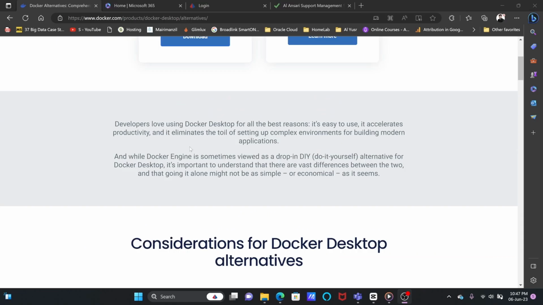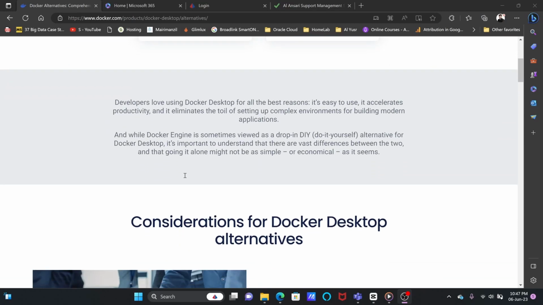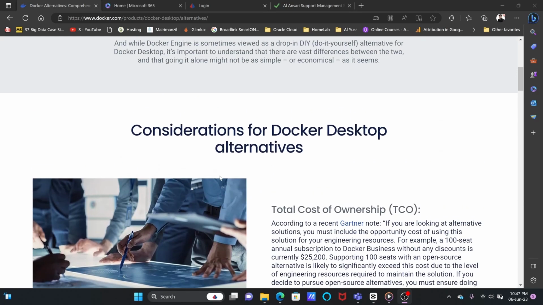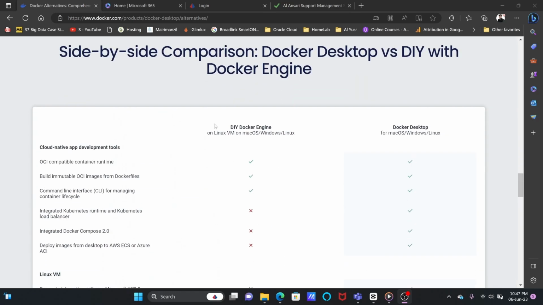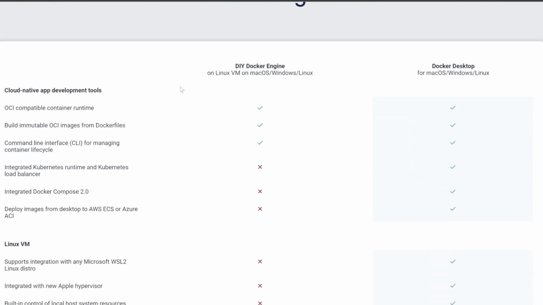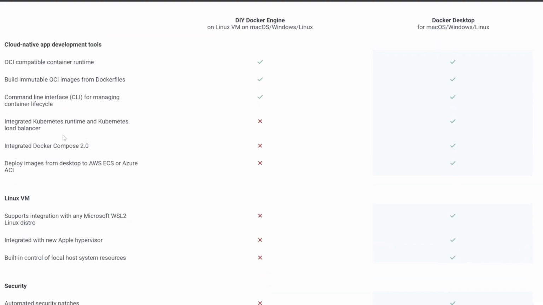So I have been using Docker Engine on Linux for a long time, but I discovered that Docker Desktop is much more reliable and faster. Docker has also given the side-by-side comparison of Docker Desktop versus DIY with the Docker Engine. So if I talk about cloud-native application development, the OCI-compatible container runtime is also compatible with deploying the images from desktop to AWS and Azure. See here, Docker Desktop is compatible here.